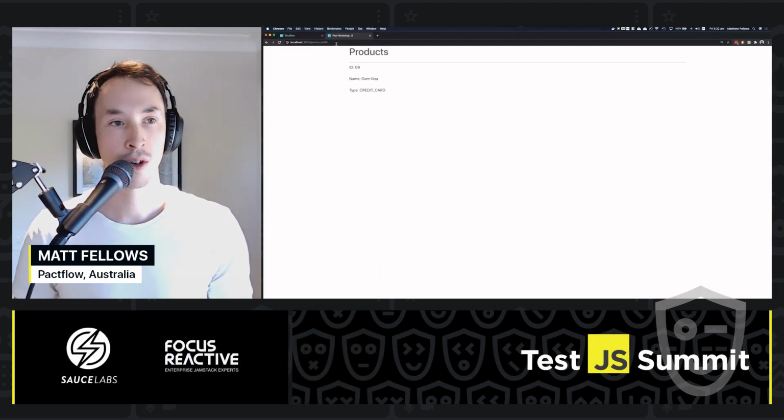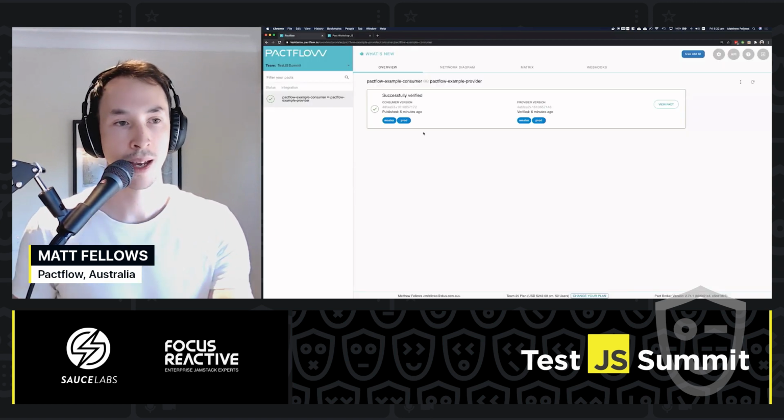Lastly, we're going to share the contract with a Pact broker. In this case, it's a hosted Pactflow. And it's going to show us the current state of the interaction over time.